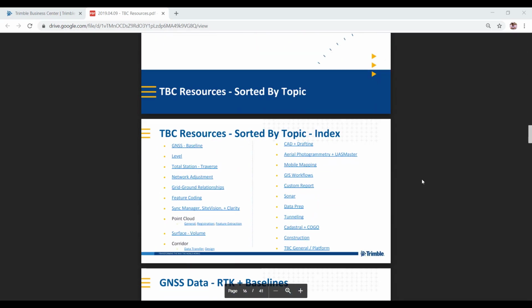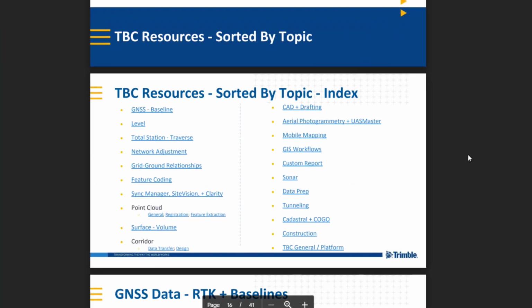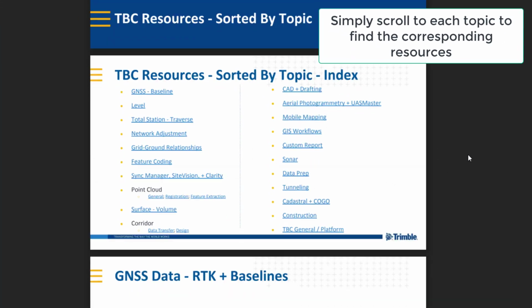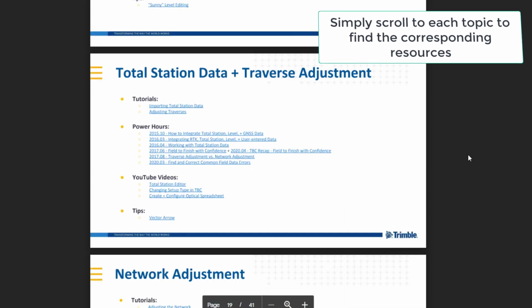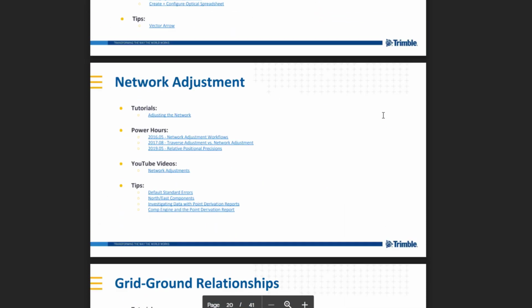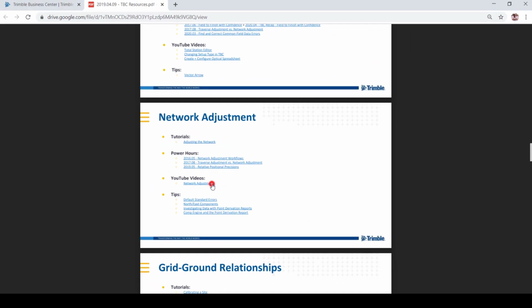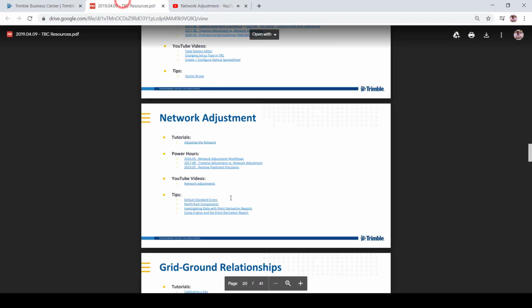Then, we can find each TBC topic and all their resources sorted. If you were wondering what the resources are for network adjustment, we simply need to navigate to that topic in the document. And as you can see, we have the tutorials, power hours, YouTube videos, and tips listed here. And to access any of these resources, we simply have to click on the link and we are taken to their locations.